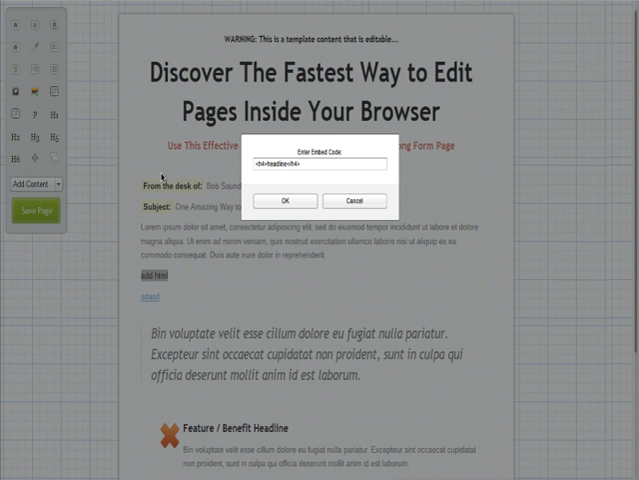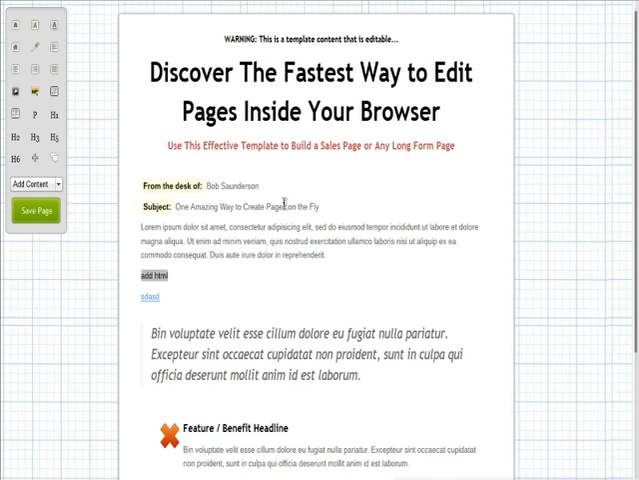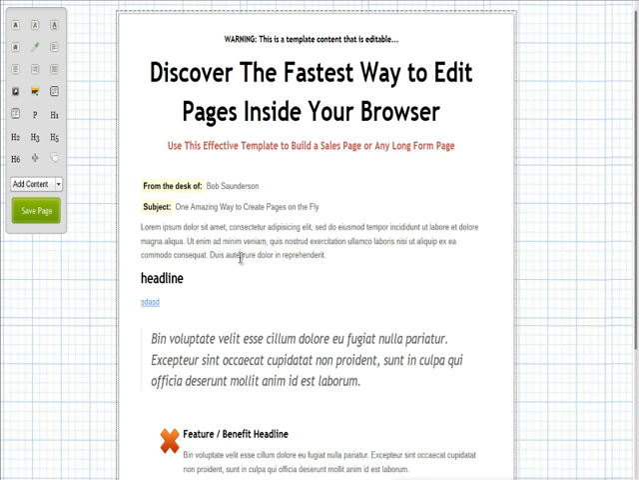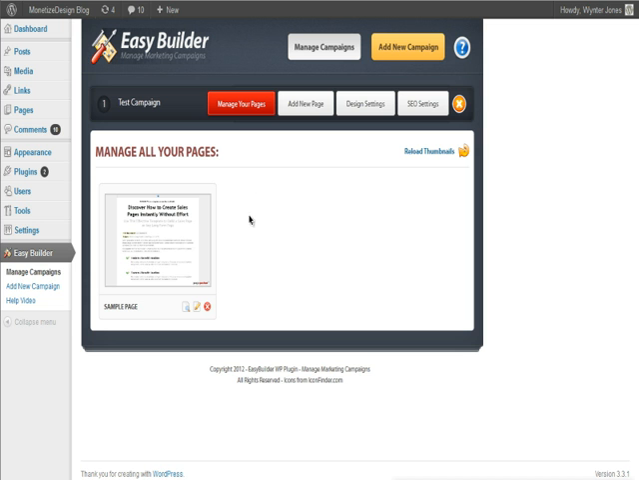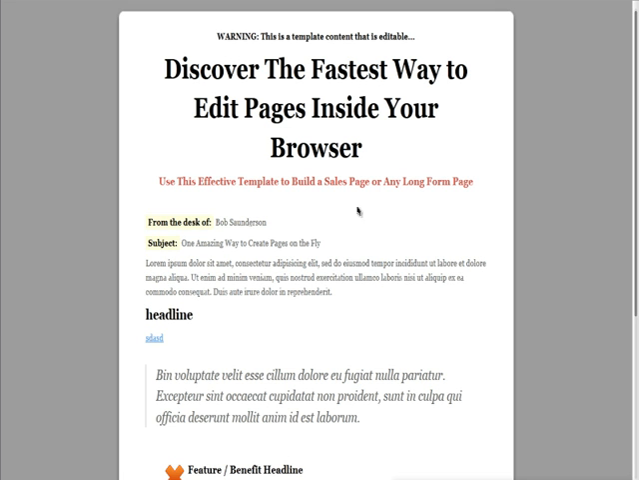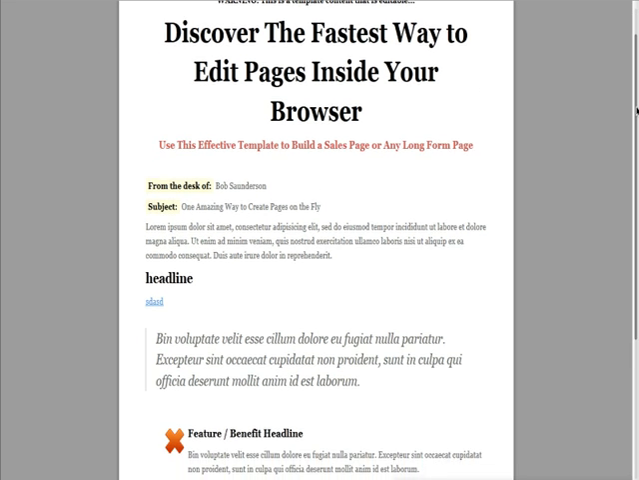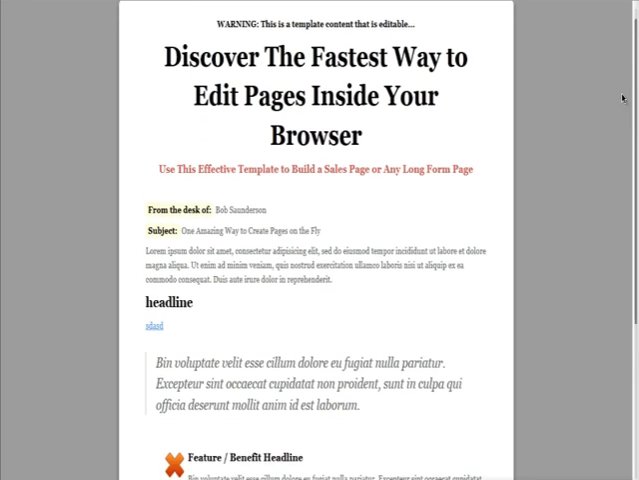This is where you'd put in your embed code videos if you want, but I'm just going to show you that in a second. So there's your HTML right there. So let's click on save. Successfully updated your page, and then let's view our page. And you can see it has a background, the drop shadow, the round corners, the Georgia, and that is our sales page.